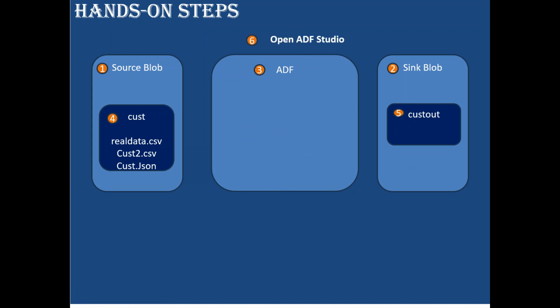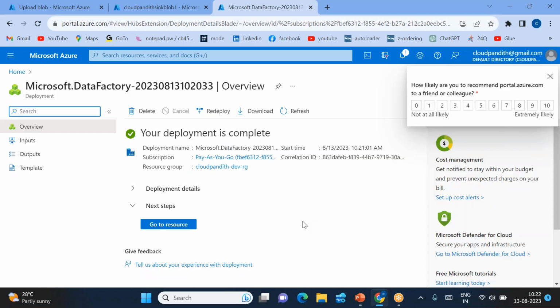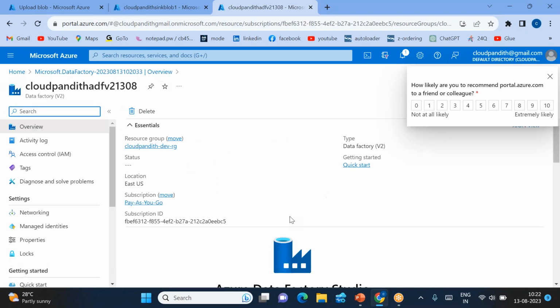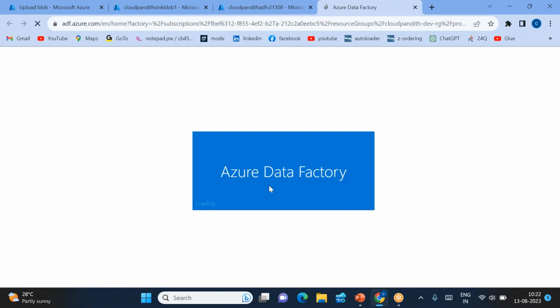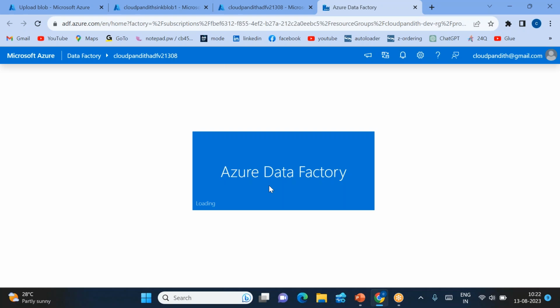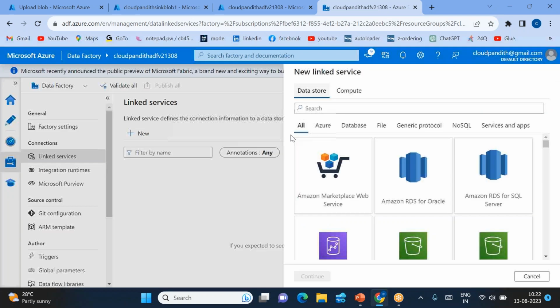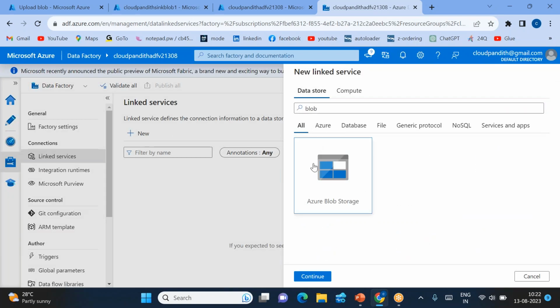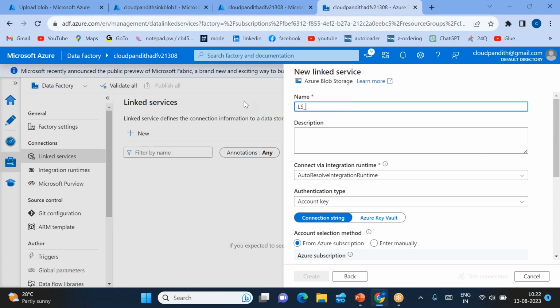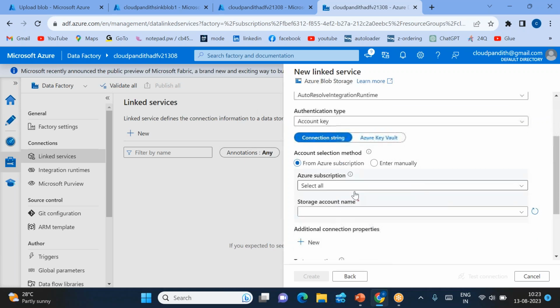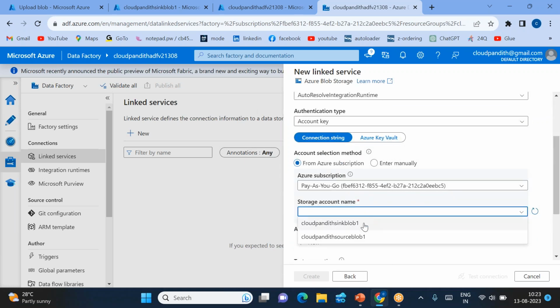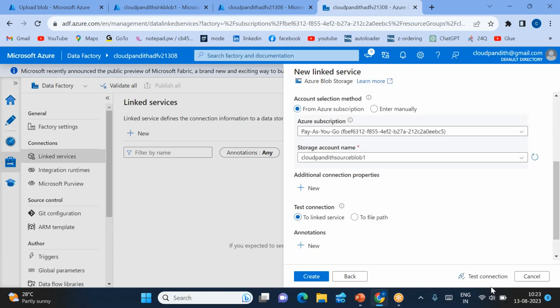The sixth step is to open ADF Studio, where we need to create two linked services and two data sets. Once we open Azure Data Factory, we need one source linked service, one sync linked service, one source data set, and one sync data set. Let's quickly finish those. Go to manage, click new. Select blob storage, blob. You can name it ls for blob for source. Choose the subscription. The storage account name is source blob 1. Test connection.